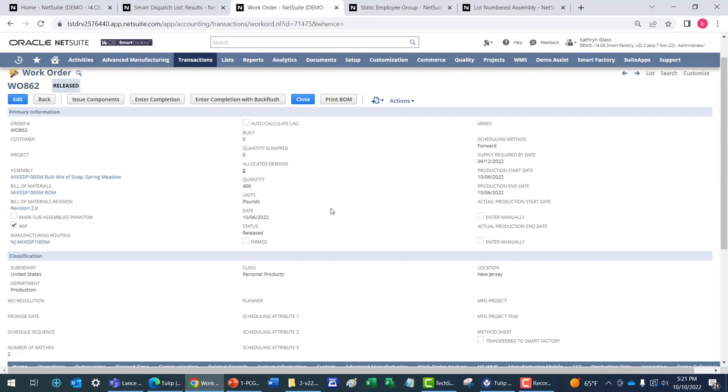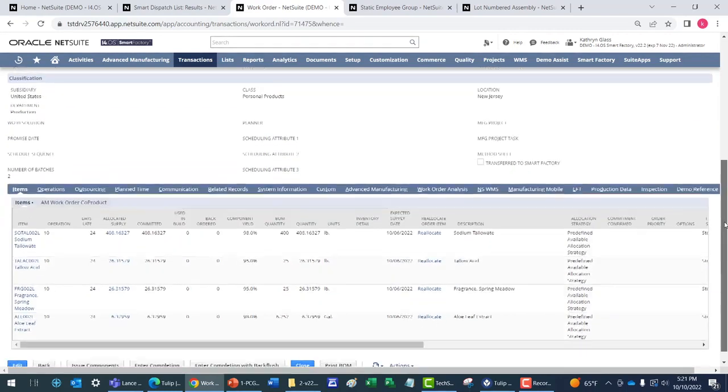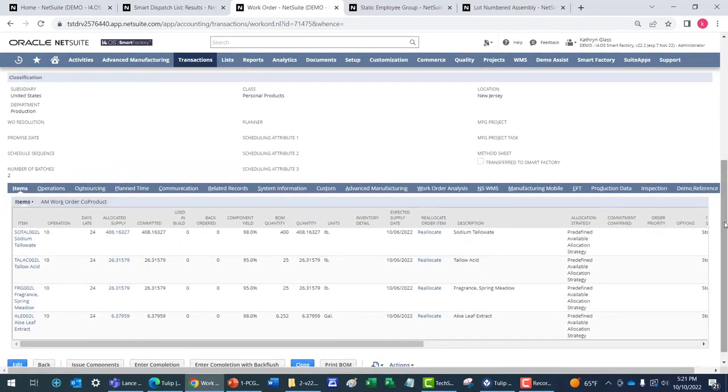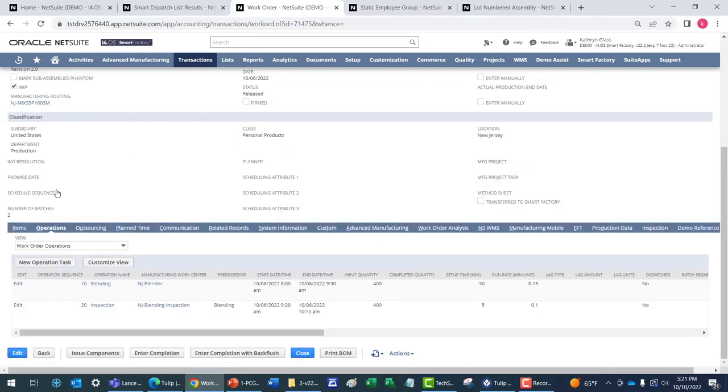Today, we're going to execute work order 862, which has a requirement of 400 pounds of a blended soap item. A little more about this assembly. It's composed of 4 lot-controlled inventory items and is produced across 2 operation steps. We're going to focus on Operation 10, blending, at the New Jersey Blender Work Center.